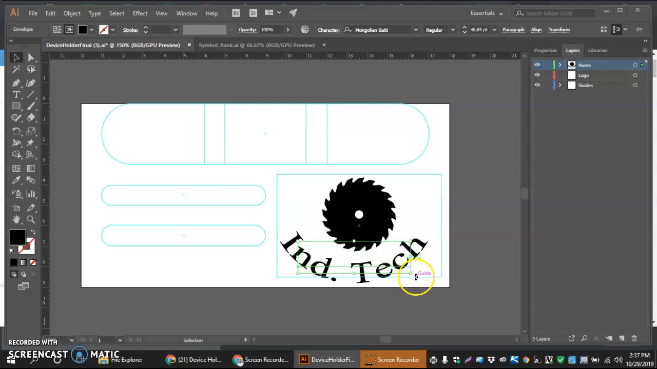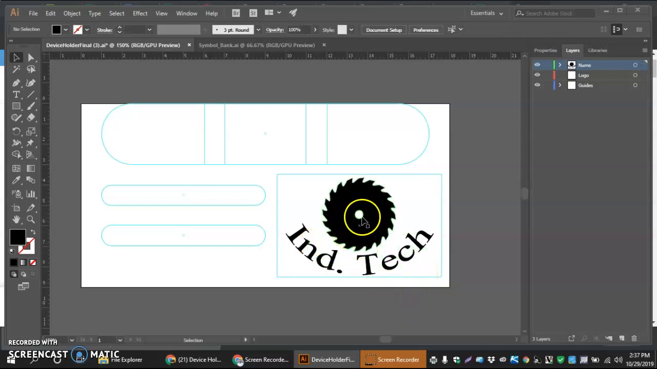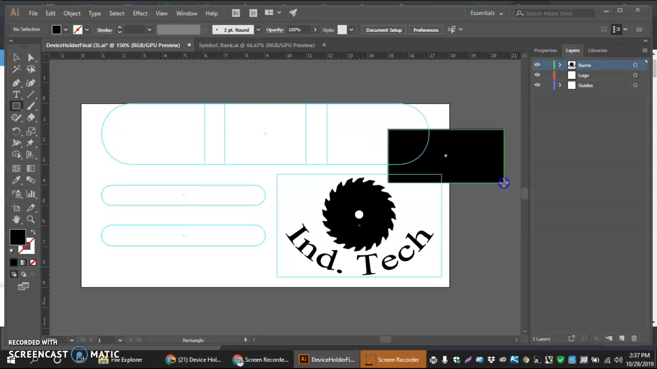Alright, and then I'm actually going to move this in so it's kind of the center, and move it up. Now, the next thing that I'm going to do is, I only want about half a saw blade, so one of the things I'm going to do is use a shape to actually block out half of it. So if I click and drag, it's going to make a rectangle right now. And that rectangle, I'm going to use about this size.